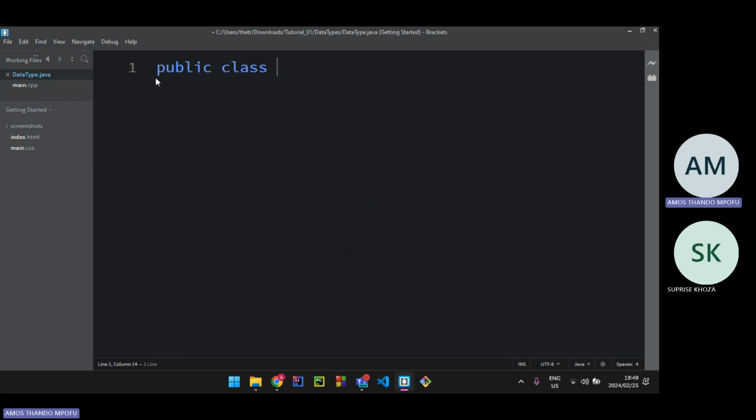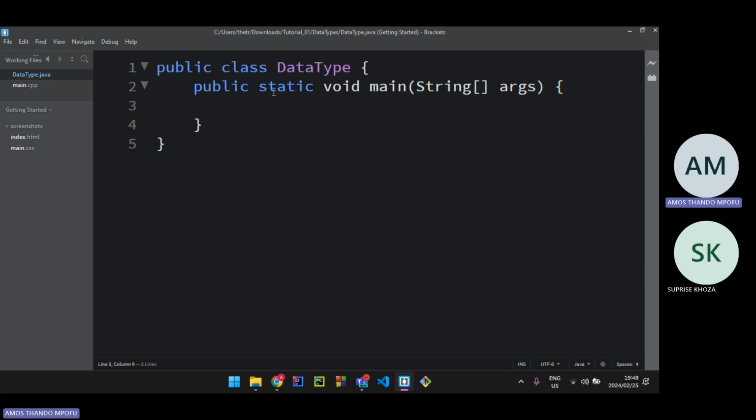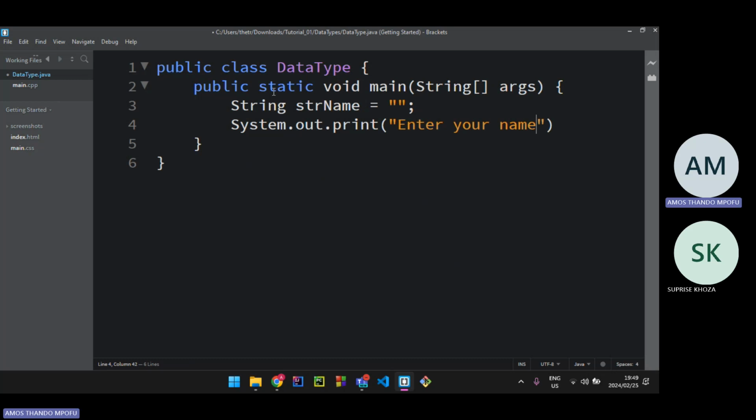So let's go to Java and write the same program. Remember in Java, everything needs to be in a class. And then I'm going to have public static void main, String args, for command line arguments. There we go. And then I'm going to need to create a string variable. So string strName, remember camel case, equals, just initialize it to an empty string, right? And then I'm going to output, I'm going to say System.out.print, right? And say enter your name.